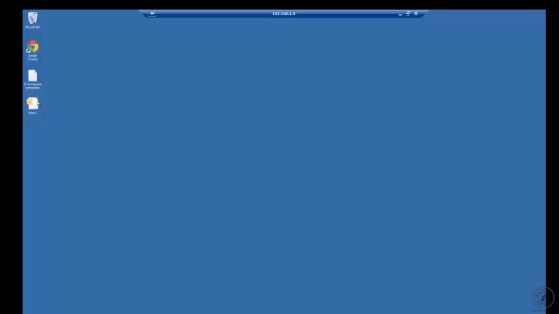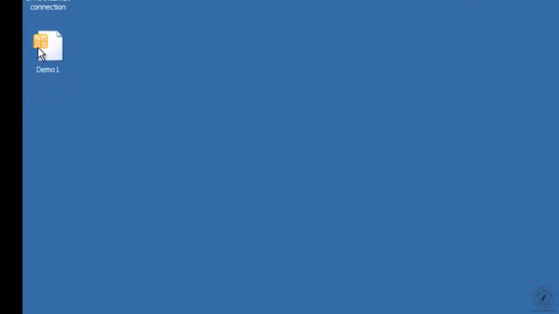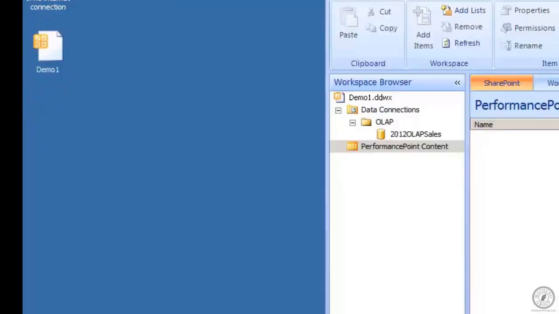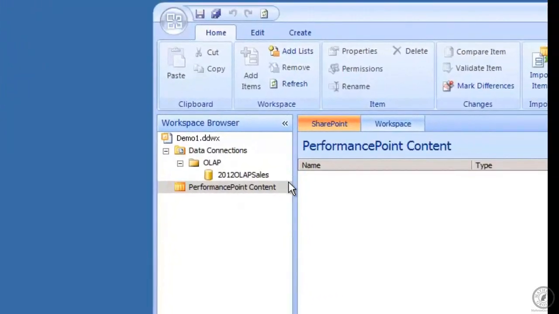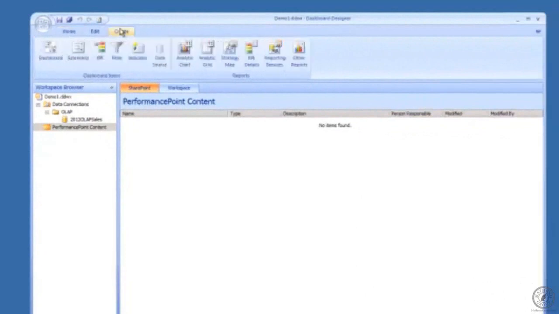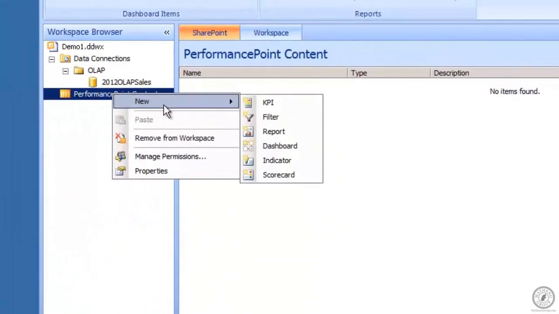Let's go back to the Dashboard Designer Instance Workspace Demo 1 that we created earlier. Double click that, wait for it to open. Okay, Dashboard Designer is open, and I'm pointing into my list, Performance Point Content, which is fine. That's where I want to save the information. Now I can create a KPI. I can either go to the Create tab and select KPI, or within the list I can right click, New, and KPI. It really does not matter.